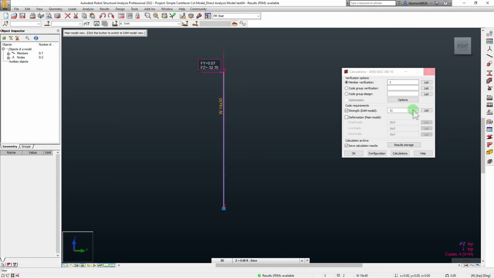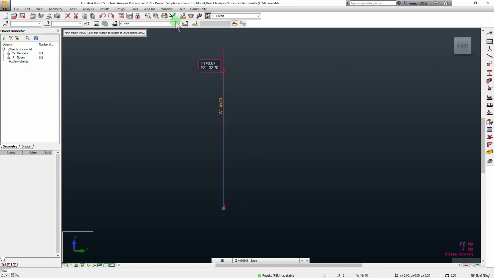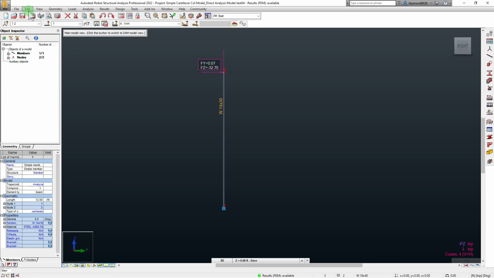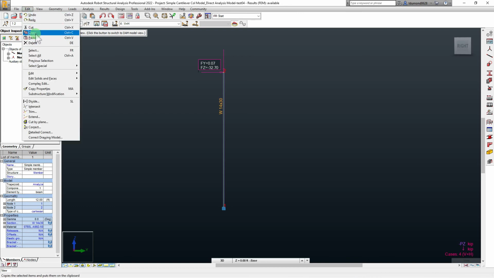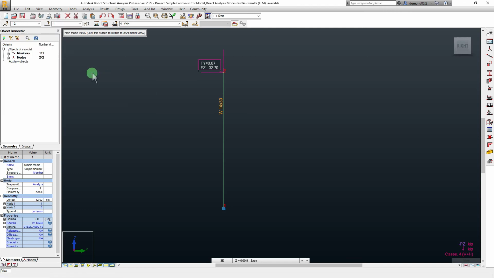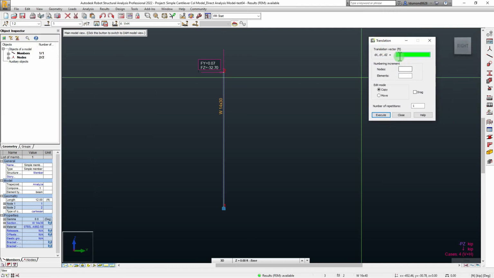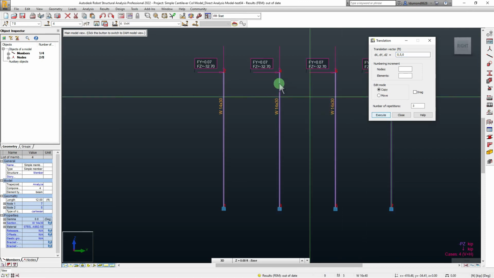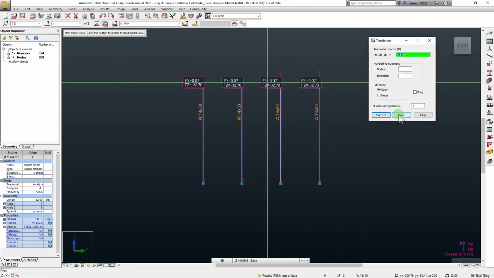Okay, close this out. Copy this over, and let's go ahead and create a few more of these cantilever columns. I'll create 3 more. I'll copy them over 5 feet apart in the Y direction, so it's 0, 5, and 0. Hit execute. And we have that. Close it out.